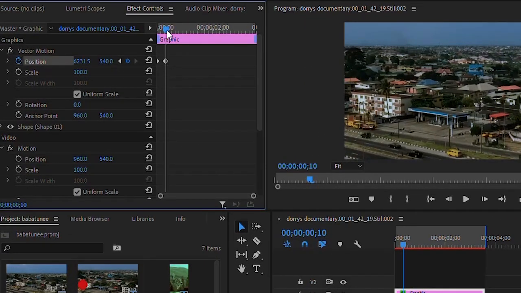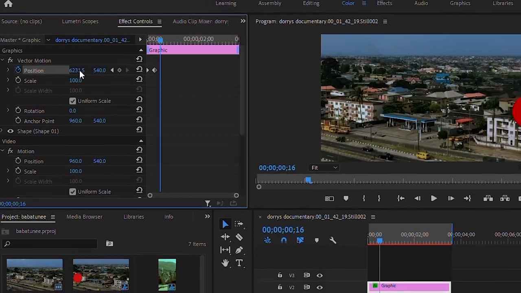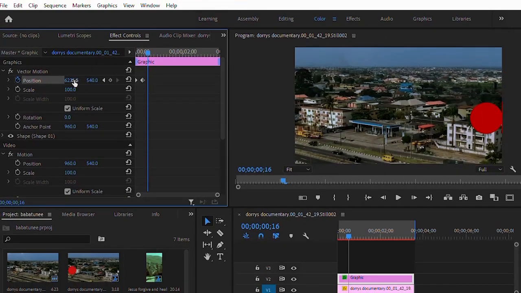Okay, so next now is to move my playhead forward a little bit again. Okay, and then go back to the parameter, click down your mouse and drag it backward until the object gets to its original position here, as you can see it now. That also creates another keyframe for me here. All right, so let's play the video now and see what we have.